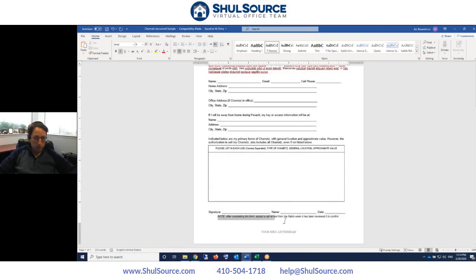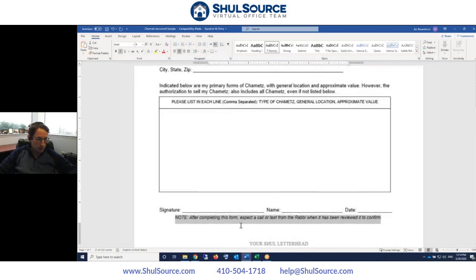We happen to have chosen to make this particular comment to those filling out the form, and I'll zoom in a little bit, which is that after the form is completed, expect a call or a text, some sort of notification that it has been reviewed. That's kind of like your checkpoint that it didn't get lost in a spam box, or get confused or lost in a busy inbox. That is the end of this process, and anybody who doesn't receive that communication from the rabbi should follow up.